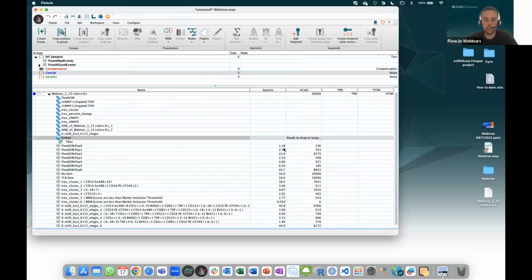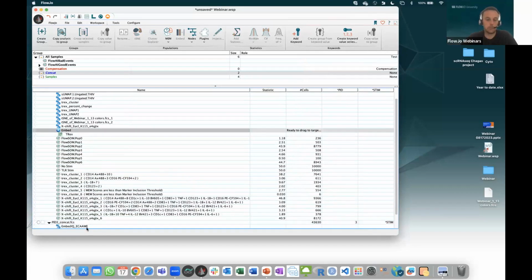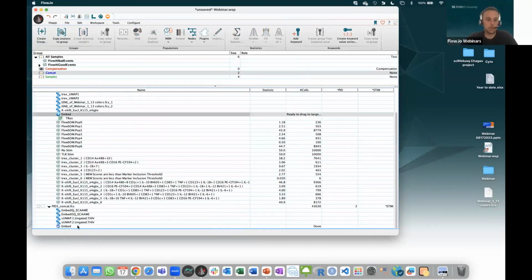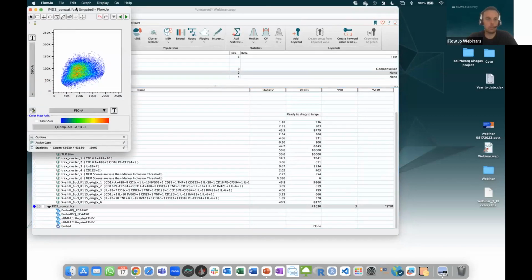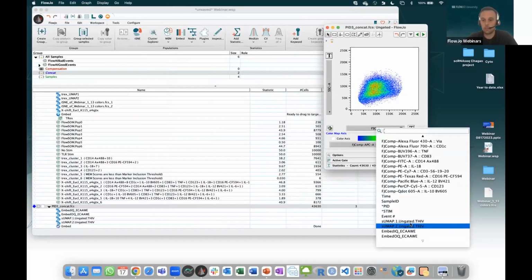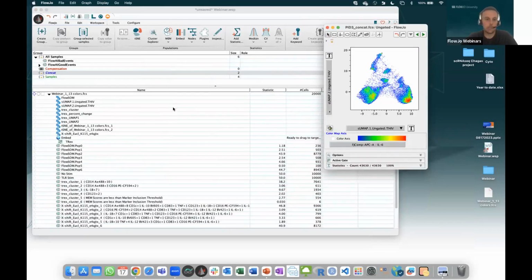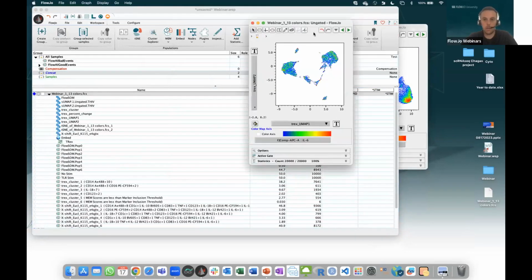It says ready to drag my next population. So now I take my embed node and click and drag it onto my PID3 population. Okay, it's calculating. And there you go, it's done calculating, and it created my UMAP parameters, the same ones as on the webinar. So if I now open my patient ID 3, I can look at my UMAP 1, UMAP 2, and see the result and see how it compares.